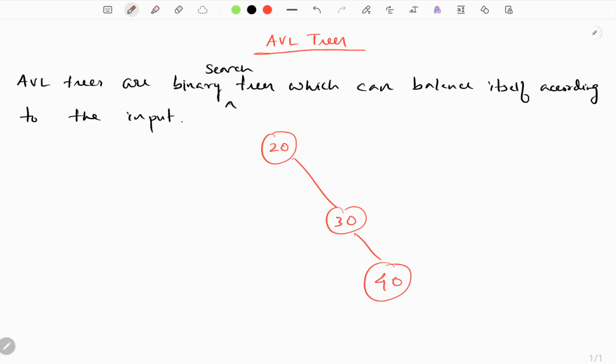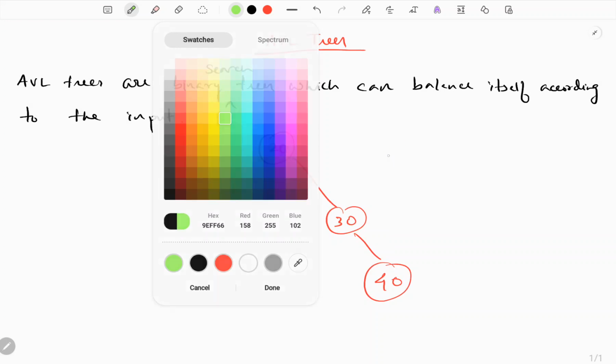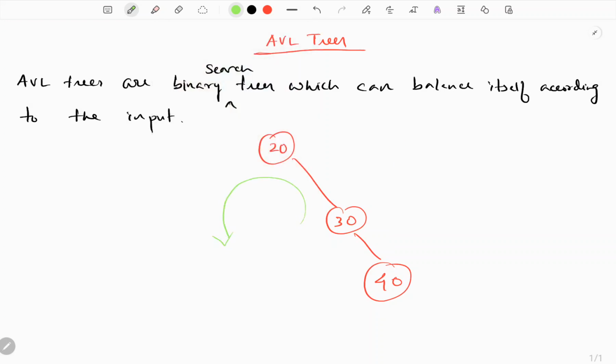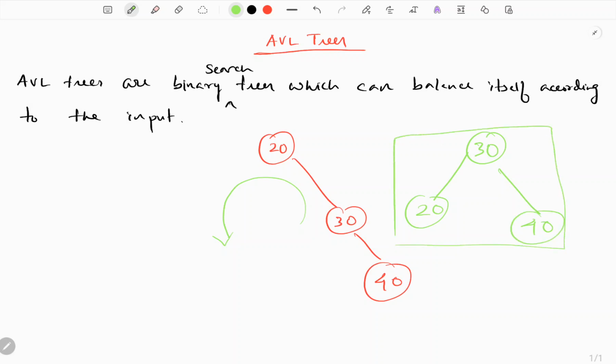So we have to rotate this node 20. How can you fix this? This node 20 has a problem on the right, so it will go for a left rotation. So 20 will be here, 30 will be here, and 40 will be here. So you can see the tree is balanced. Now the balancing factor of this node will be 0, because 1 minus 1 is 0. This is 0, this is 0. So it is balanced. This is how we balance a BST.